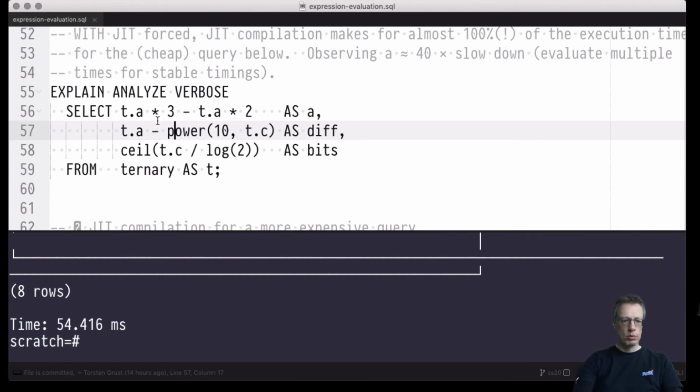Okay, let's be fair, evaluate multiple times, 3 times maybe. All right, so we are seeing execution times of about 50, 60, 70 milliseconds here, which is way worse than what we've seen with 1 millisecond in the case where the JITting was turned off.